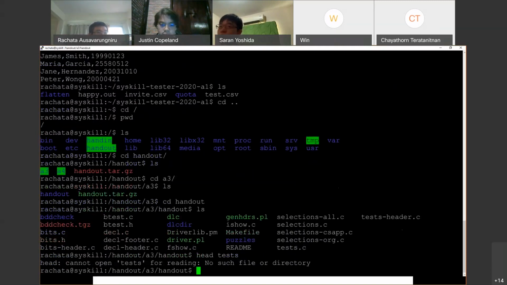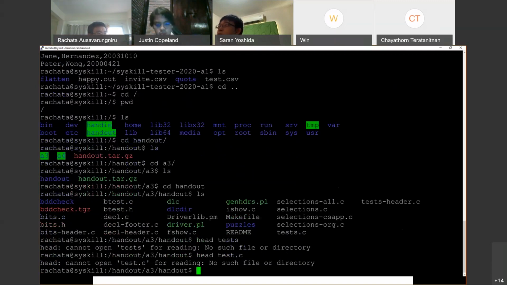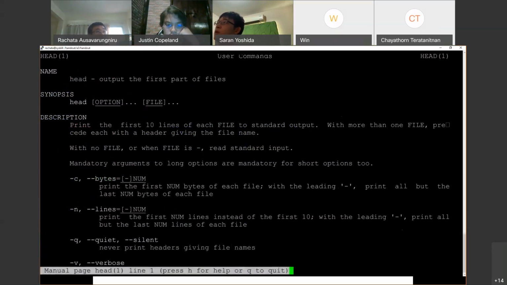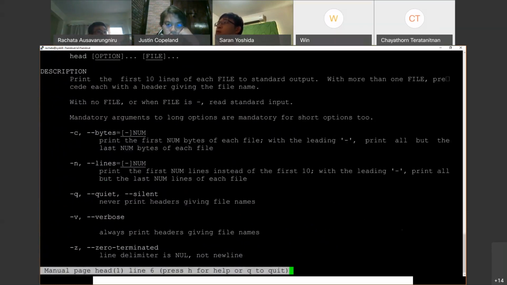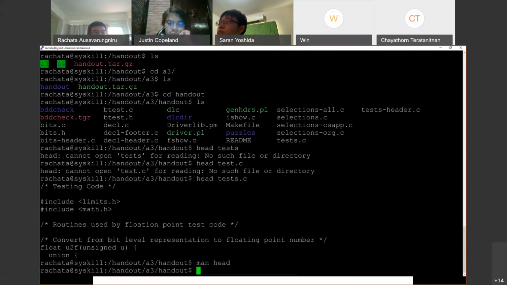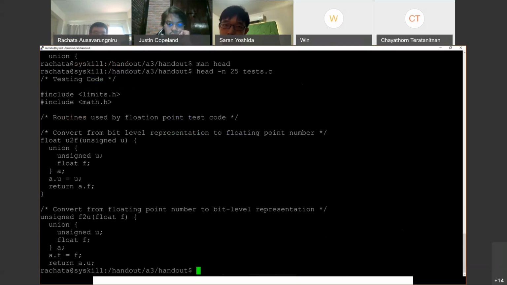Oops, test with the letter S, right? It prints the first 10 lines. If I want to print more, I will first have to check the man page for head, right? It can print a number of bytes or a number of lines, and you can see that -n will print the first num lines. So let's say I want to print 25 lines. I can do head -n 25, right? -n specifies the number of lines you want to print, and then test.s. Now you will see that I print more lines, right?